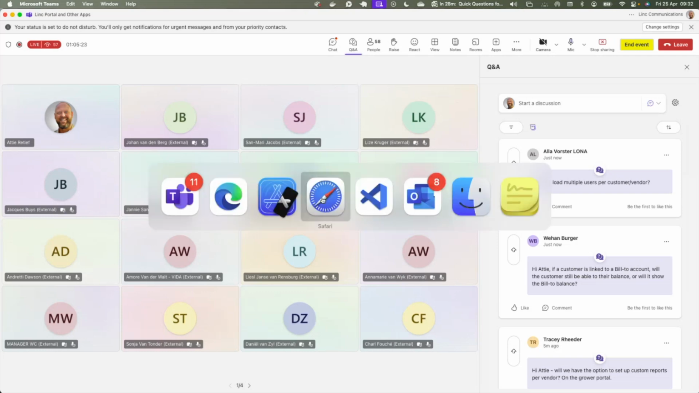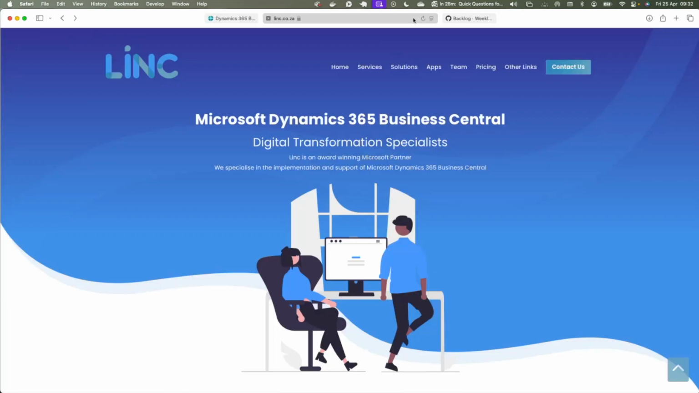Okay, so next I want to tackle the topic of the other apps, and just a brief overview of where to find this information, and I'll highlight one or two specific apps. As you may or may not know, we at Link develop a whole number of apps, and many of our customers already use at least one, often more, of our apps that are installed in your Business Central environment and add functionality that Business Central doesn't have out of the box.